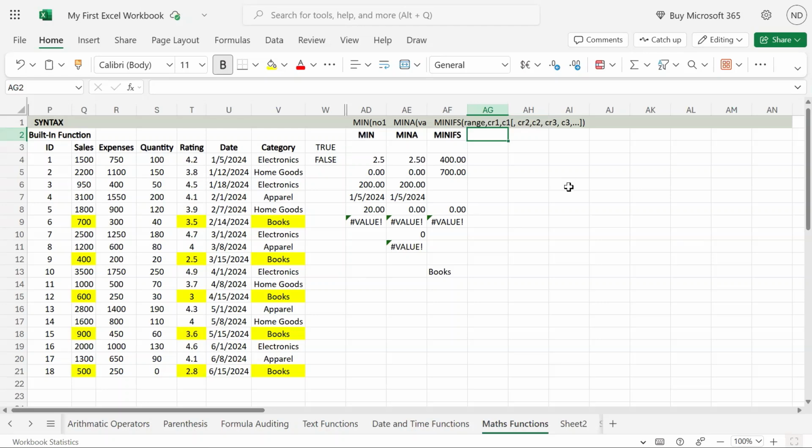We must have gone through a previous video where we looked into the min function. Same way, now we look into the max function. It is exactly opposite, as I told you. Min gets you the minimum value. Max gets you the maximum value in a given range or selected cells.